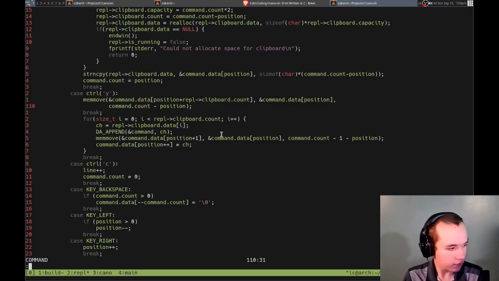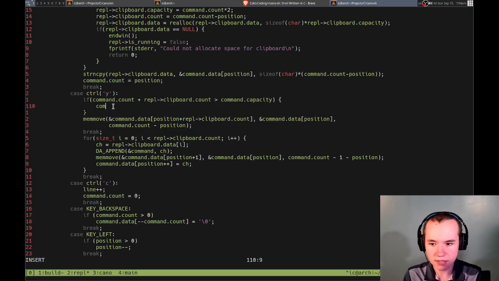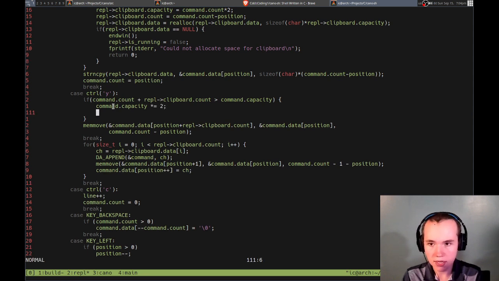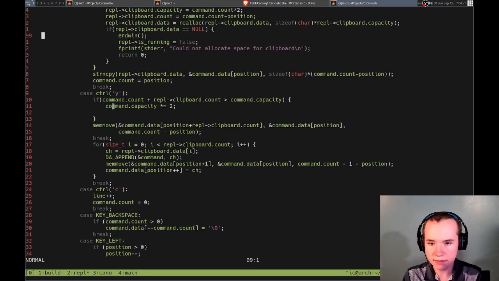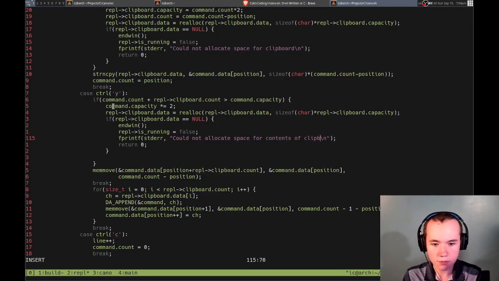So let's see. First we need to reallocate it. So we can just do if, and we can check the first one first. If count plus count is greater than capacity, then we'll resize. We'll set capacity, and we'll use the reallocate from here, and we'll also check all that. So it's for contents of clipboard. Yeah, we don't want to set this one though. We want to set the command.